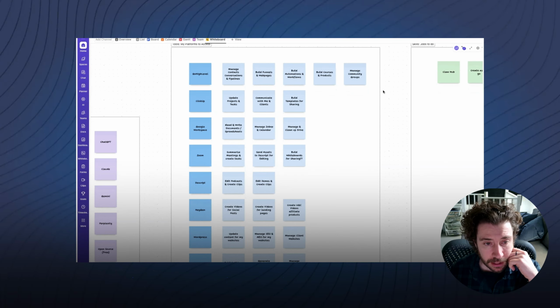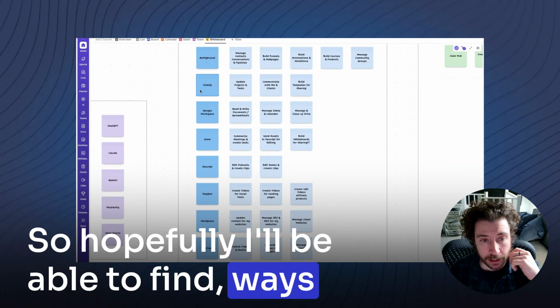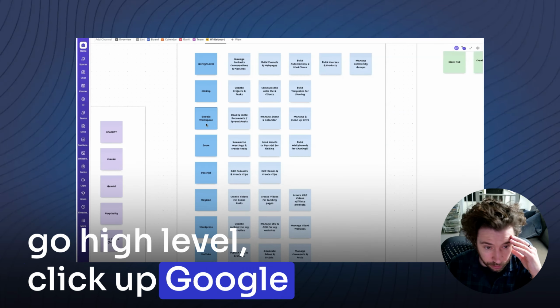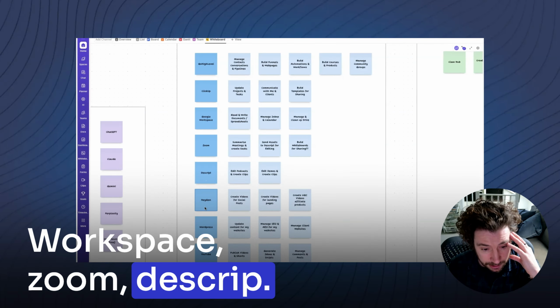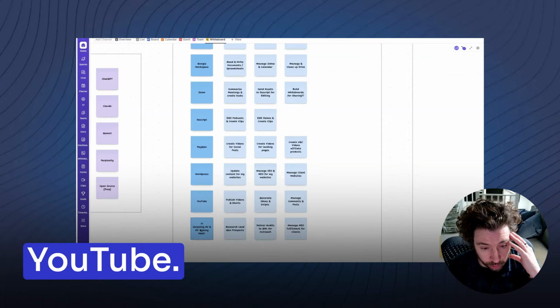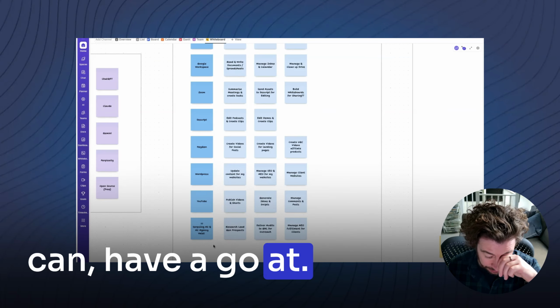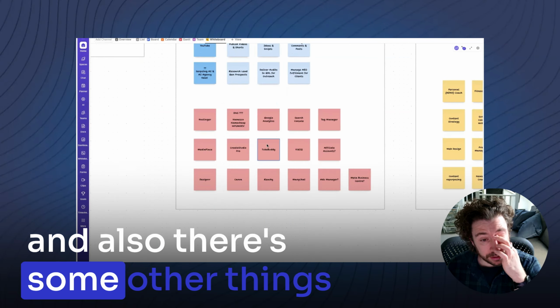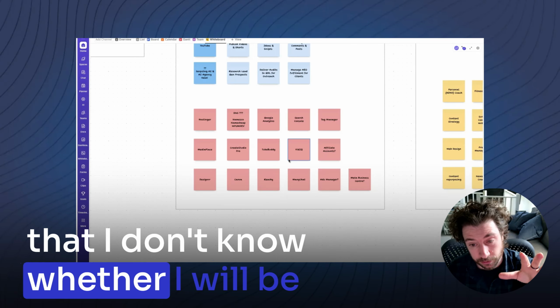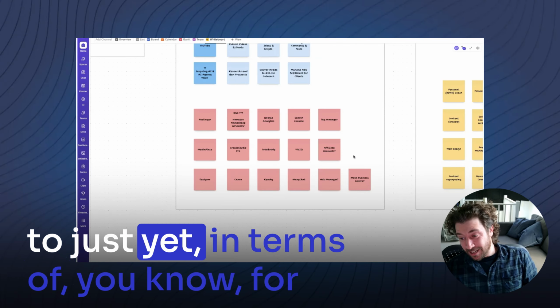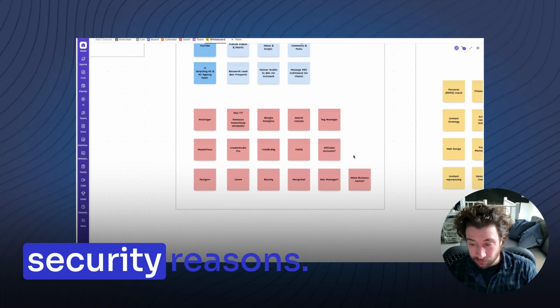So hopefully I'll be able to find ways to connect with all of these tools: GoHighLevel, ClickUp, Google Workspace, Zoom, Descript, HeyGen, WordPress, YouTube. I'm not sure if it would connect with that, but it's something that I can have a go at. And also there are some other things that I don't know whether I will be able to give it access to or whether I want to just yet, for security reasons.